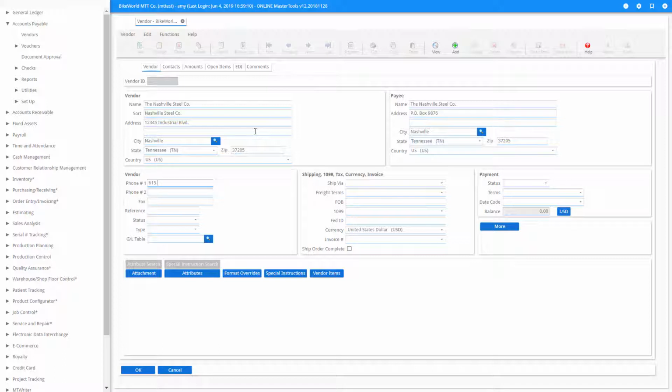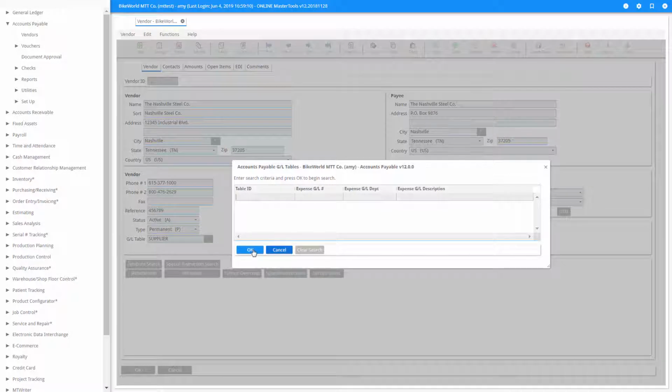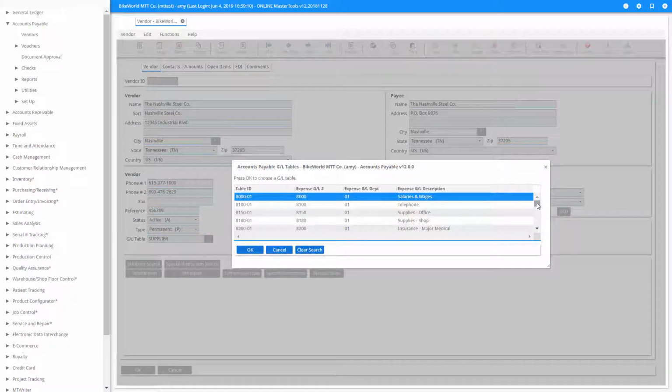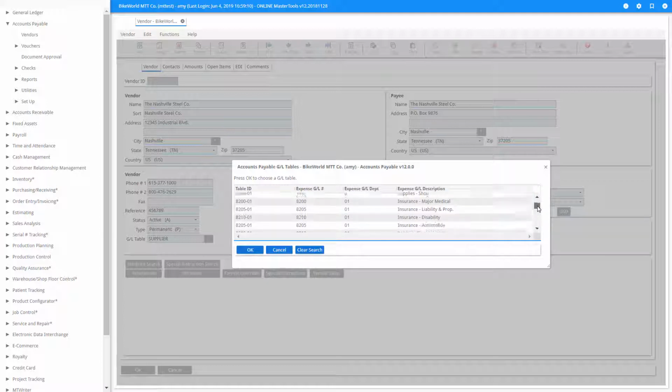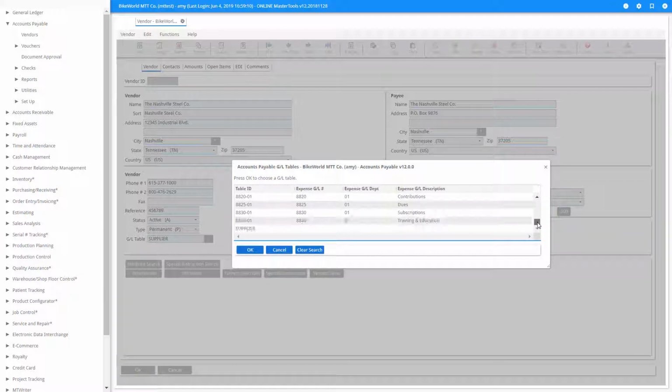The phone number 1, phone number 2, fax, and reference fields are optional. The reference field is where you can enter the vendor's account number for you. Status is active. Type is permanent. Miscellaneous is only used for the miscellaneous vendor, which has already been set up for you. If this vendor is a supplier of inventory, type in the GL table ID of supplier or look it up and select it. If it is a vendor that provides general and administrative services, then search by selecting the spyglass, then the OK. Find the GL table that corresponds to the expense account you wish to use.